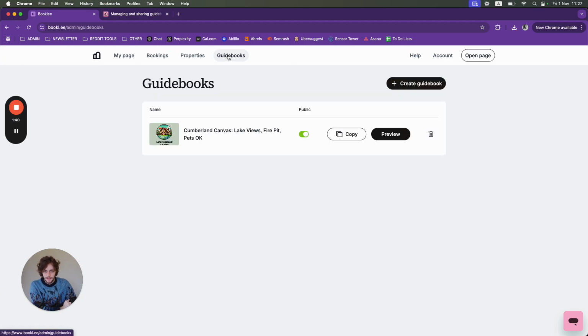Let me go back. If you want to hide a certain guidebook so that it is not accessible to your guests, so that if your guests were to click your guidebook link, your guidebook would not open up and is hidden from public view, simply click this green slider button over here and now your guidebook is not public, it is not accessible to your guests. To make it public once again, simply click the same button.